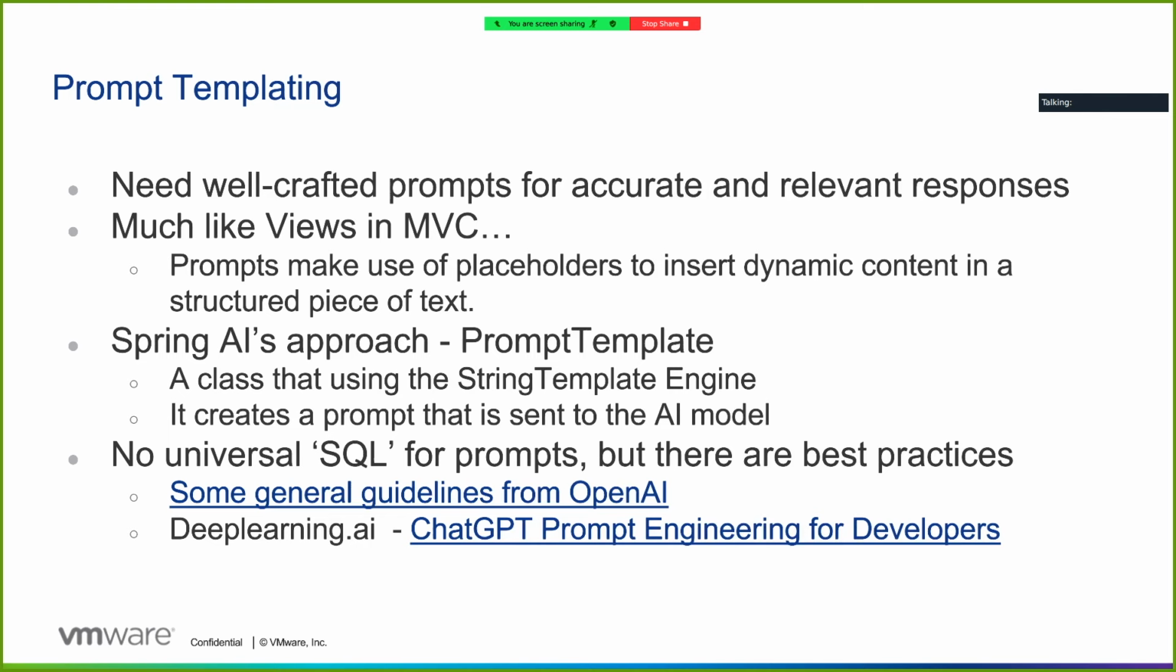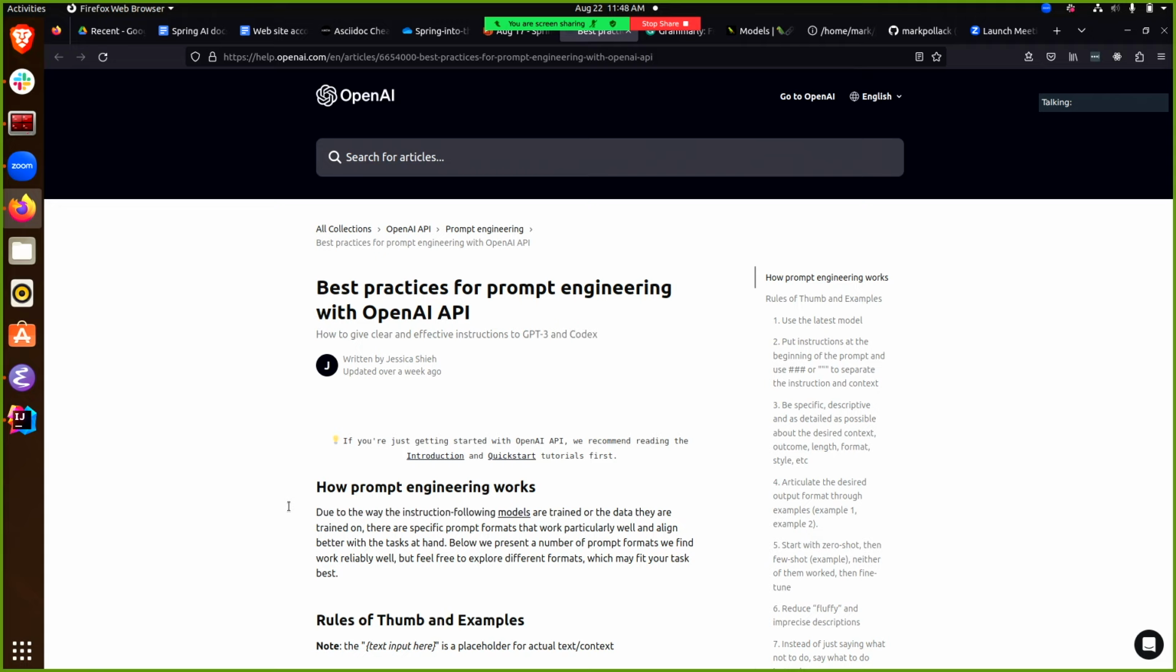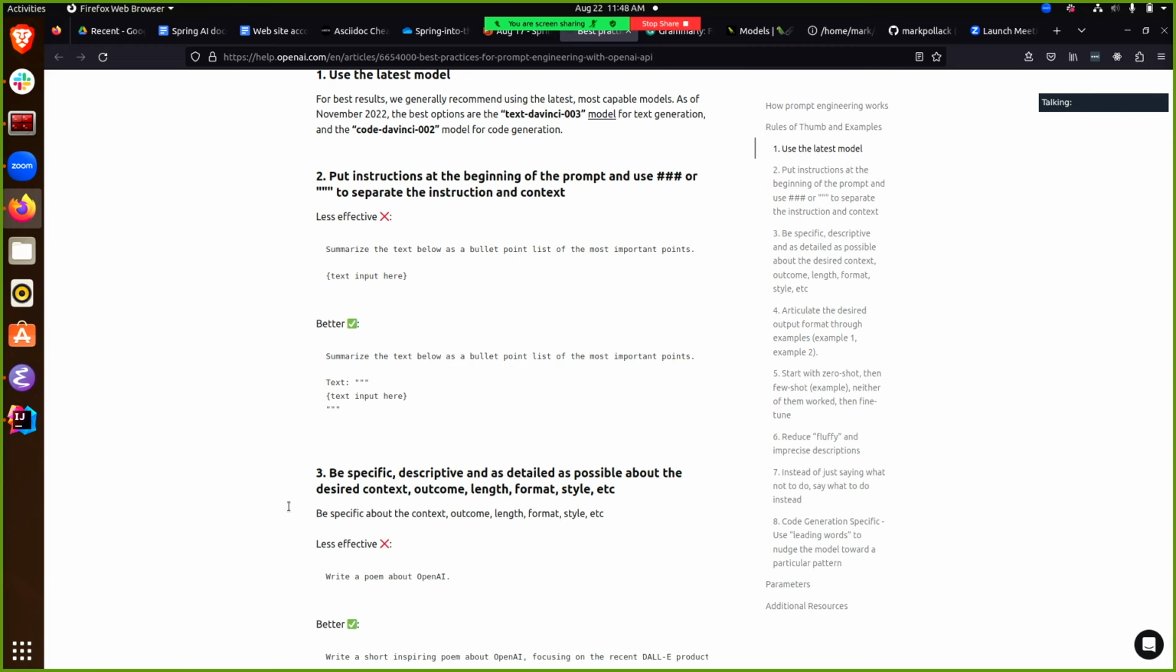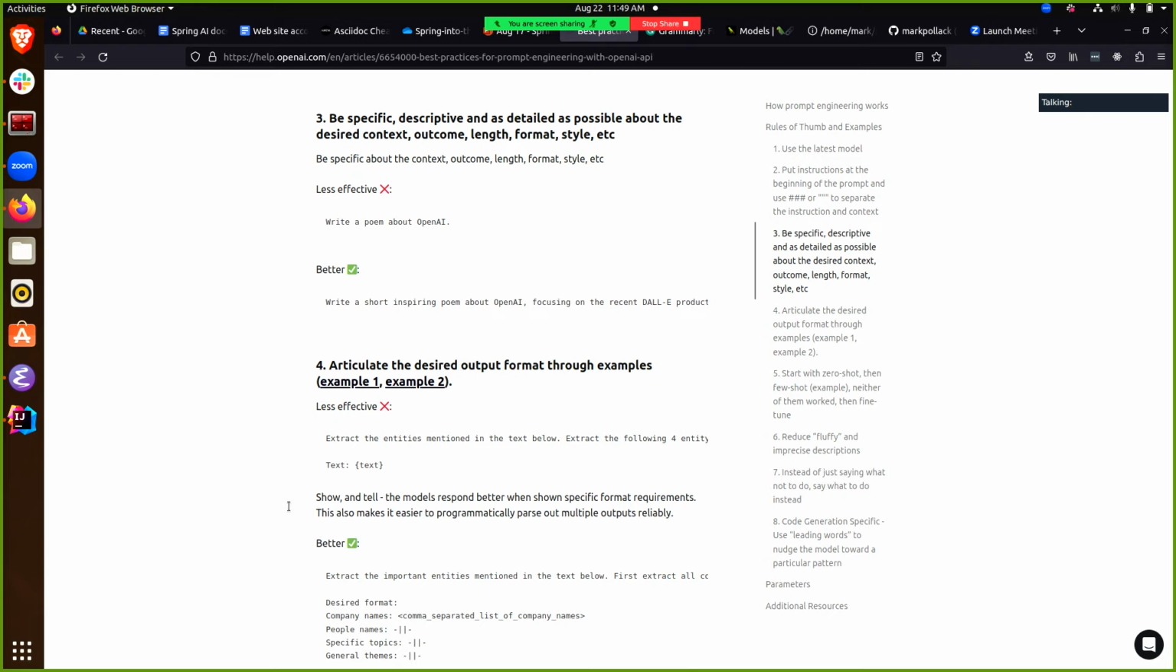So much like I was saying in the beginning, a prompt isn't simply what you normally chat with in ChatGPT. They're very structured things. You have to think about it carefully, and you're going to need placeholders. So we use StringTemplate, which is literally the name of the template engine from Terence Parr, of ANTLR fame, if people know him. And you can read in these links about general guidelines, best practices for prompt engineering with OpenAI. Put instructions at the beginning and use delimiters, kind of like markdown delimiters, to separate the instructions and the context, right?